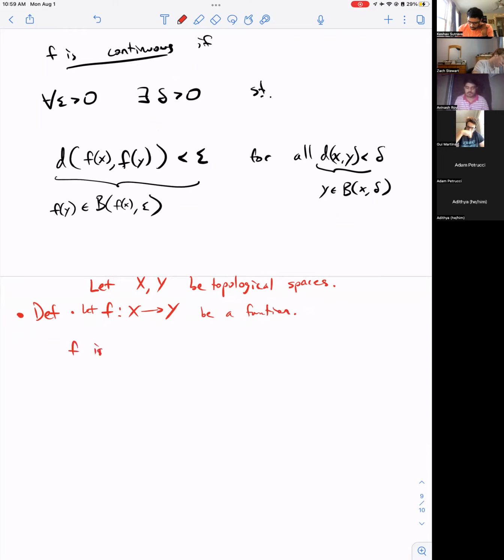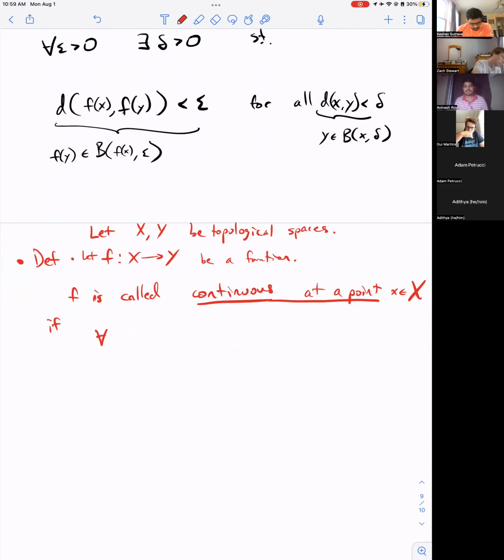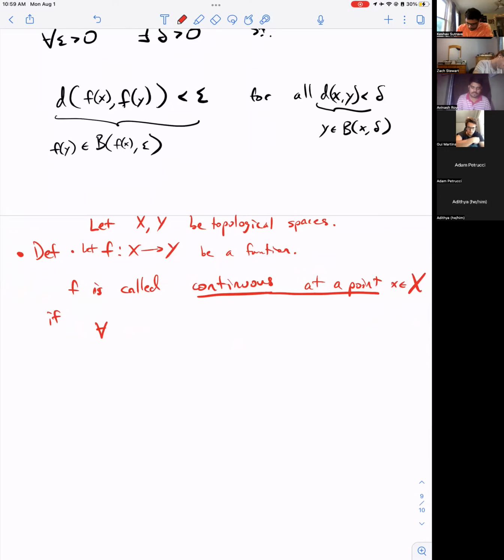Then f is called continuous at a point x inside of big X if for every open set V inside of Y such that f(x) is inside of V, there exists an open set U inside of X such that U is inside of f inverse of V. Oh, and x is contained inside this one.